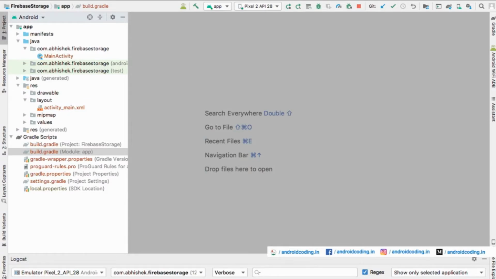In this vlog we will see how to upload an image to Firebase storage and how to fetch the image back to our project. Okay, so before getting into the project, let us know what are the things to be taken care. So we need to add Firebase to our project.